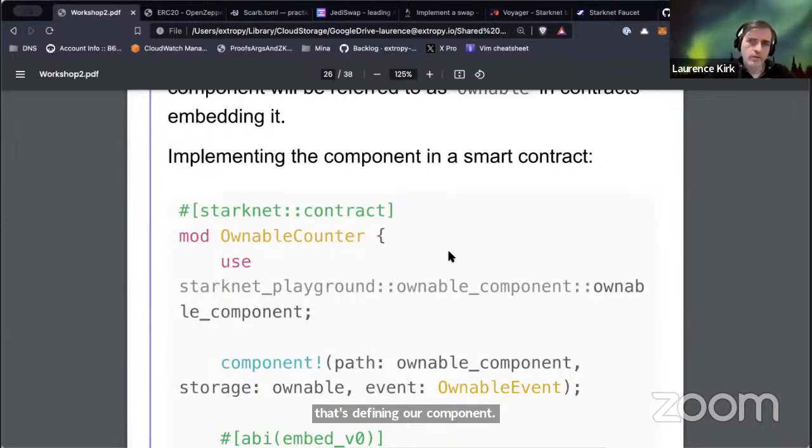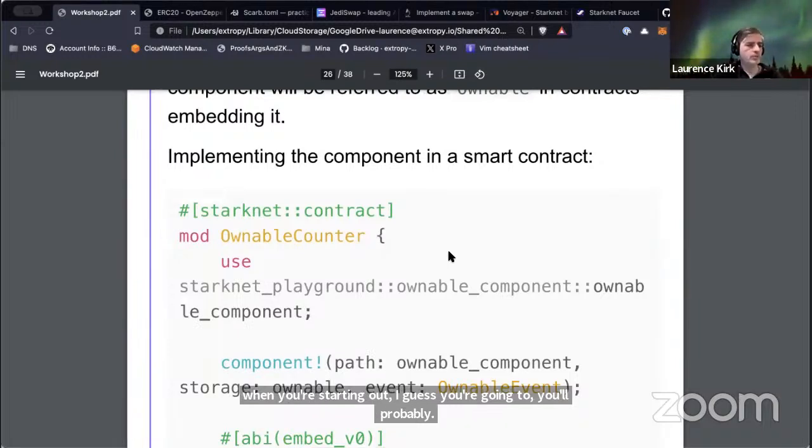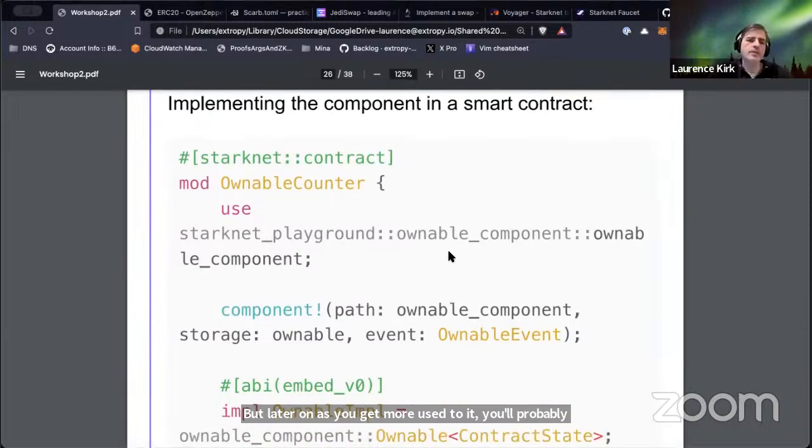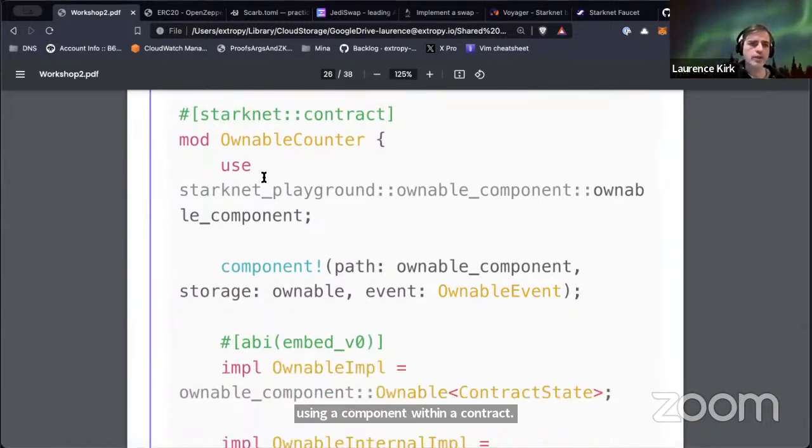Now, when you're starting out, you're probably not going to be defining components straight away. You're probably going to be using components rather than defining them. But later on, as you get more used to it, you'll probably want to create your own components. But this next part is going to be more useful for you initially, which is how you're going to be using a component within a contract. So here we've got a contract.